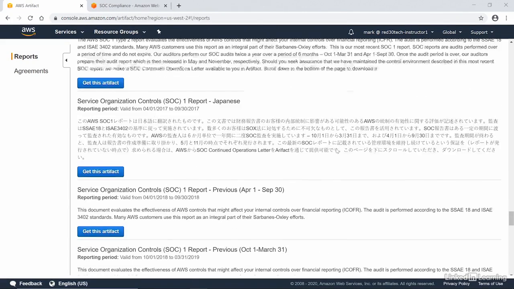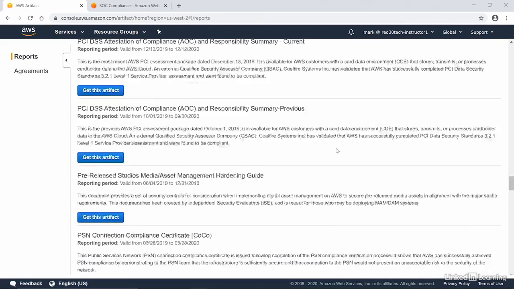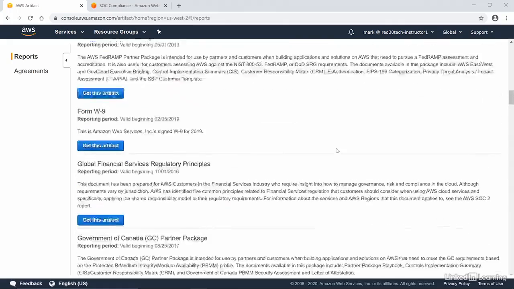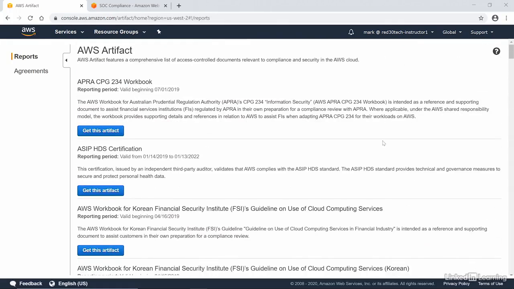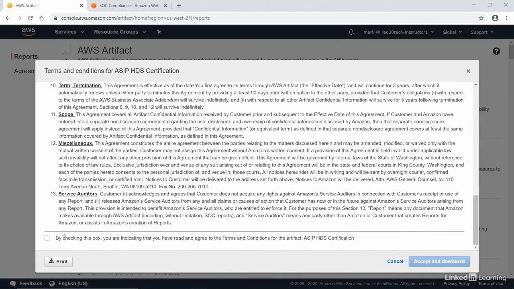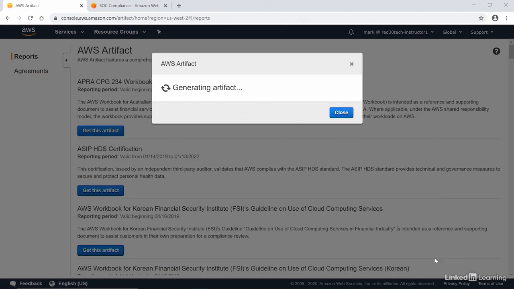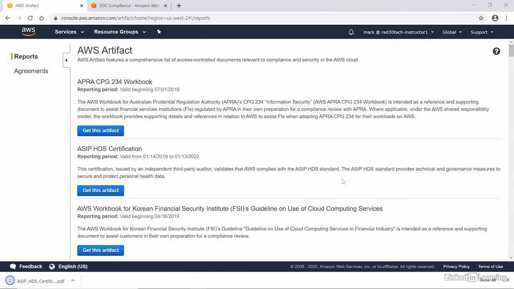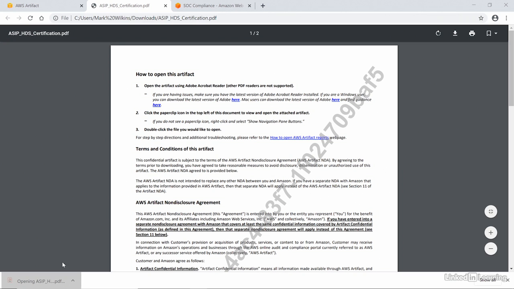Let's take a look at a report that we can review without getting prior approval from AWS. Let's say we wanted the ASIP HDS certification. Clicking Get this artifact, we would have to scroll down, check this box, agree to the terms, and accept and download the document. Once the document is downloaded, we could open the document.